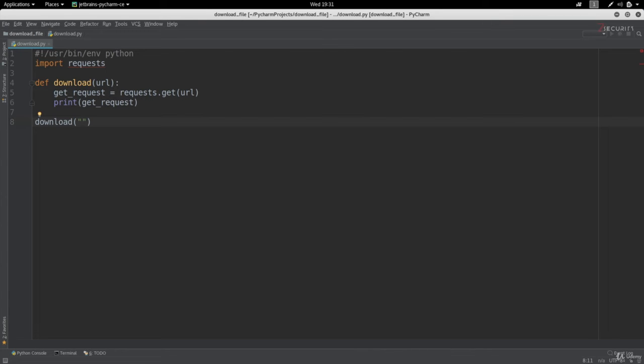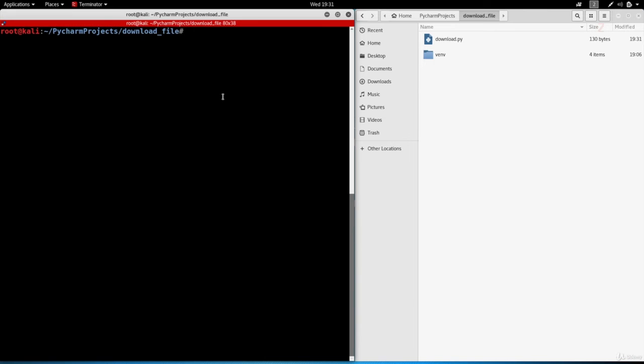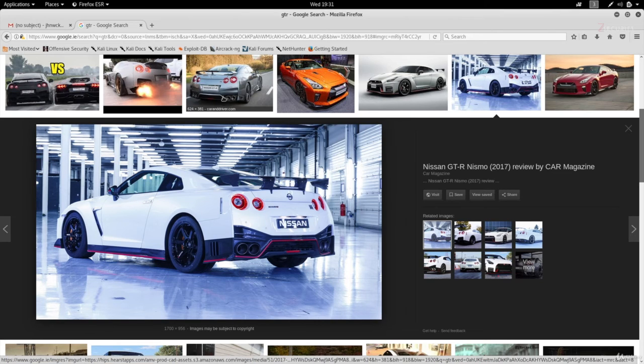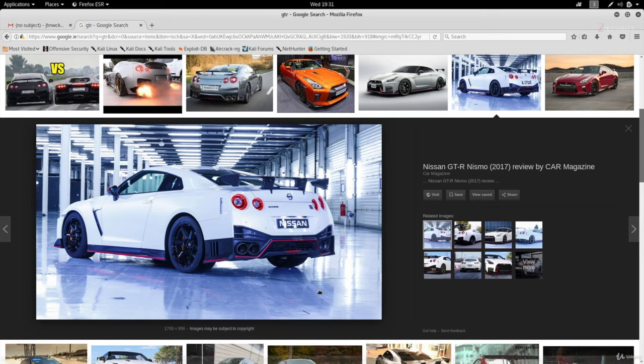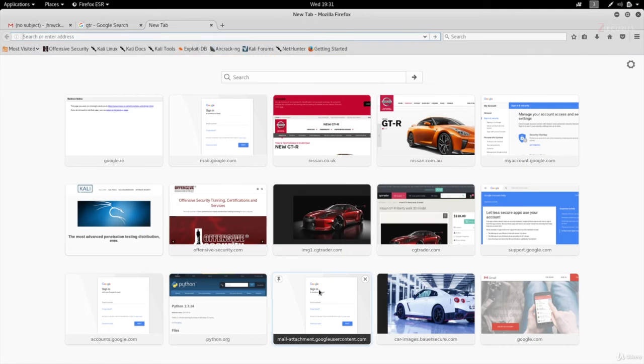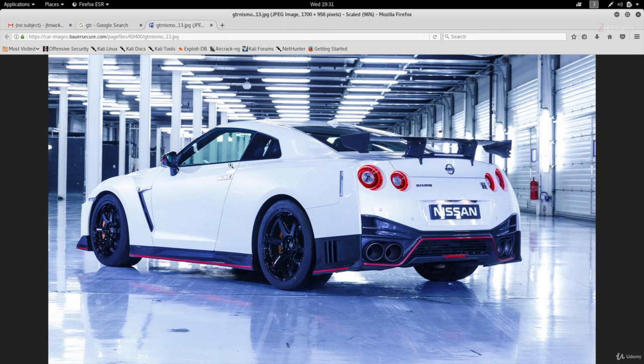So what I mean by direct link is I'm going to show you an example. So I have my web browser here. I've already looked for my favorite car, which is a Nissan GTR. And if I just copy the image location and paste it in a new tab, you'll see that the end of this link is the name of the actual image. And when I load this, I'll see the image on its own. There is no ads, no HTML page, nothing. This is a direct link to the image.